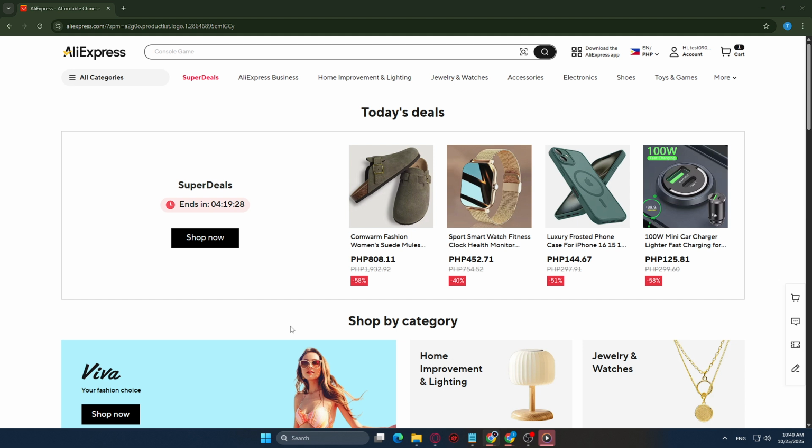Let's start with the first step, which is straightforward and familiar to most of us. Open your preferred web browser and head over to AliExpress. You can do this easily by typing AliExpress into Google's search bar and clicking on the first link or entering the URL directly into your browser. AliExpress is a vast shopping website where you can find just about anything, whether it's electronics, fashion, or home goods, so getting comfortable with navigating it is crucial.